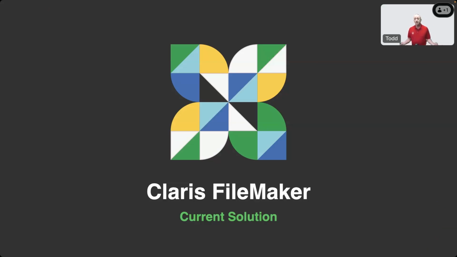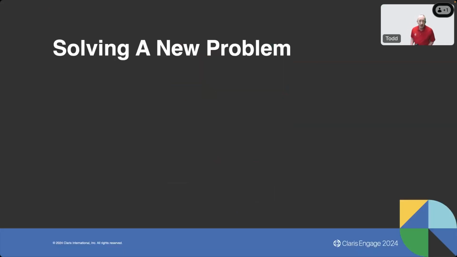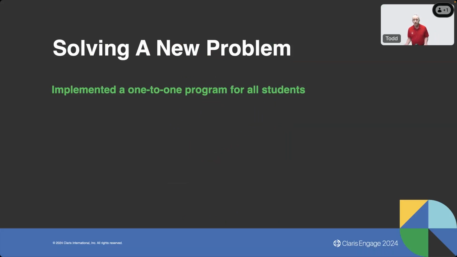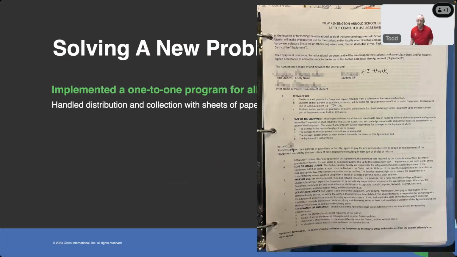So what is Claris FileMaker doing currently? Well, we are solving a new problem for the school. A number of years ago, they implemented a one-to-one program for all students, which is every student in K through 12 receives an iPad for use in school and at home, to help with doing the homework and everything. And so when this program began a few years ago, they handled the distribution and collection with sheets of paper.